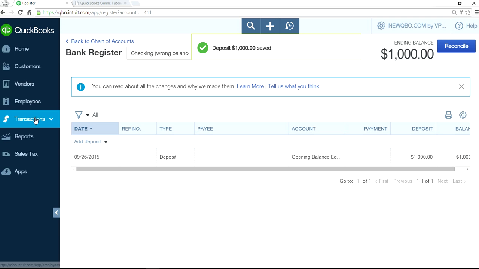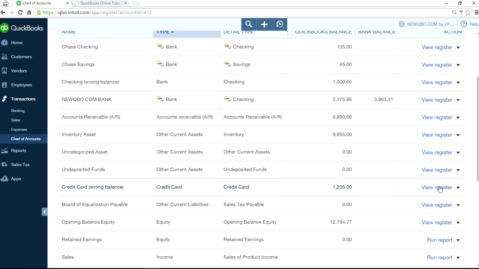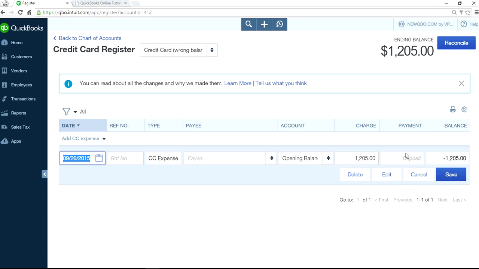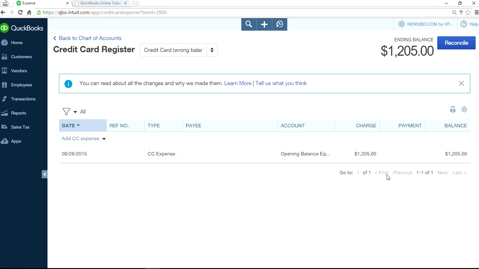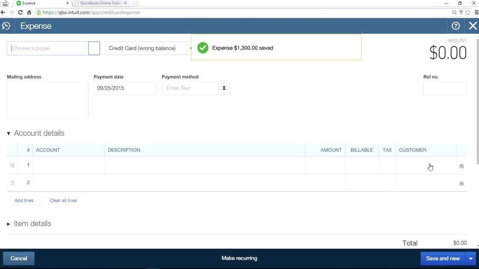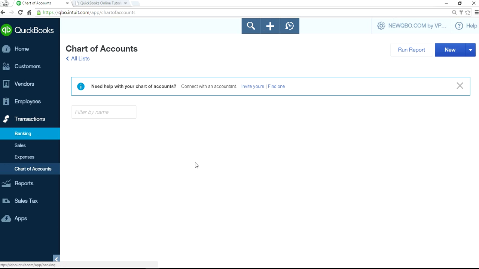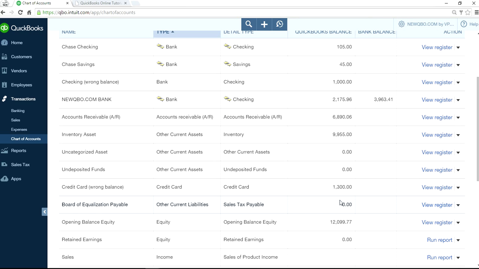Let's try credit card. Let's say this one. Just click it and click edit. Let's say this one is $1,300. So it's $1,300 now. And you go to Chart of Accounts. So you will see 1,000 here, 1,300. So that's how you fix opening balance entry. So this has to be entering opening balance, by the way.